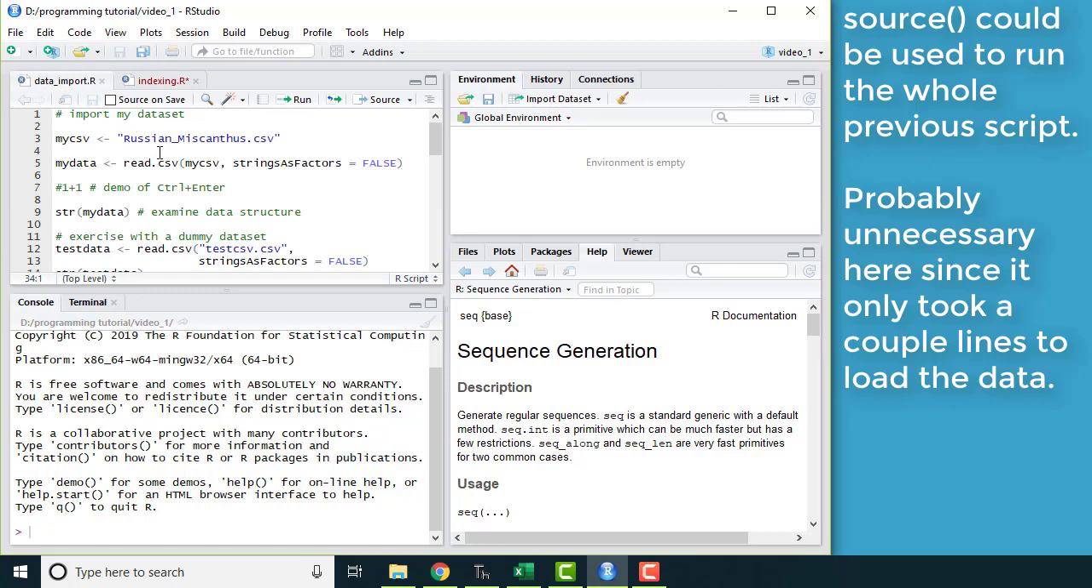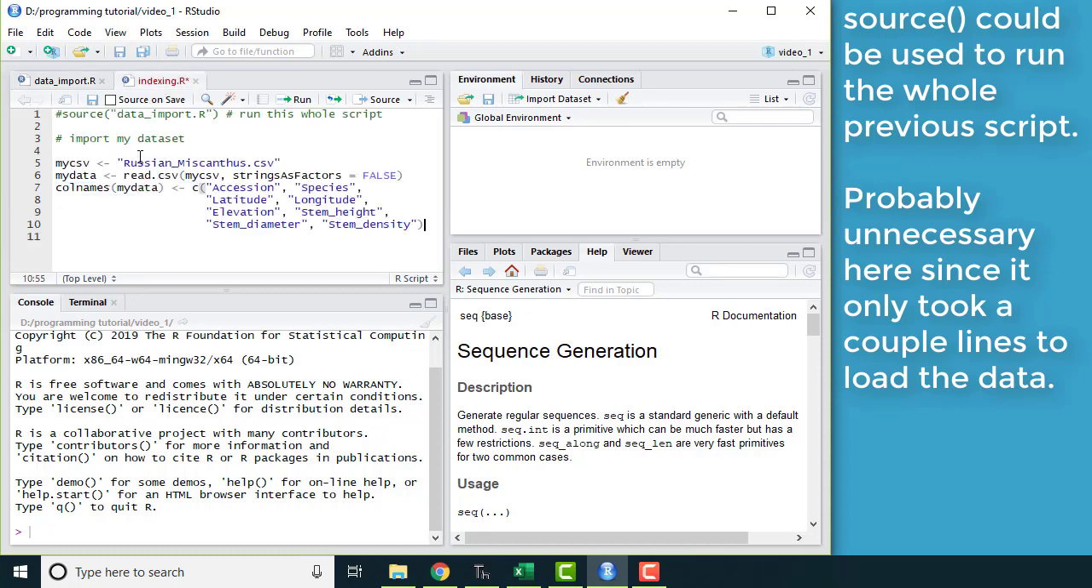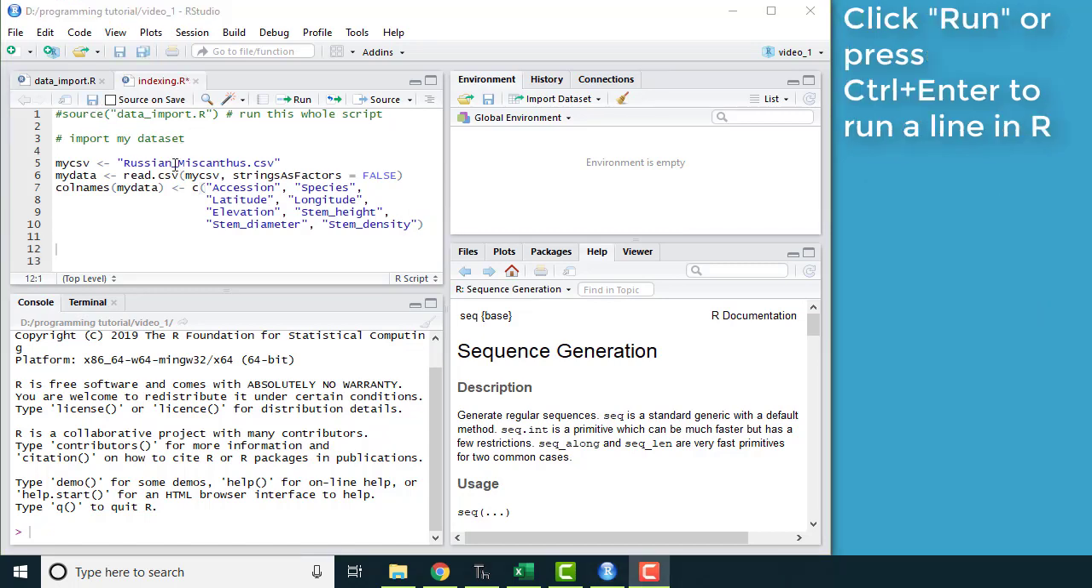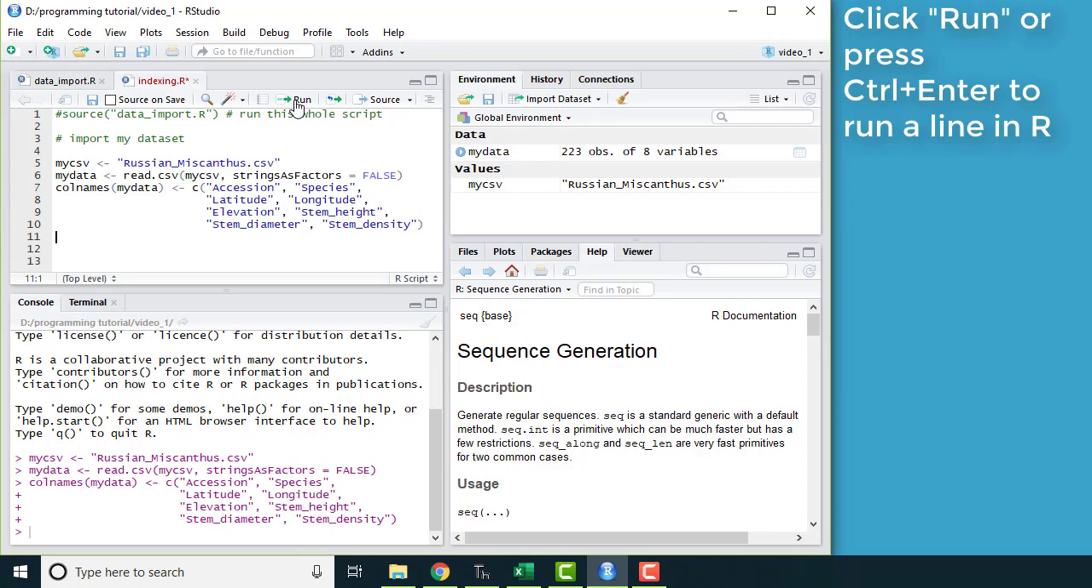And because I also cleaned up my column names a bit, I'll grab that line of code as well. So this is starting to make a case for using source, but for now I'll just keep it with my copied and pasted version. Okay, and then I'm going to click Run to run these 3 lines. You can also press Control plus Enter if you prefer.